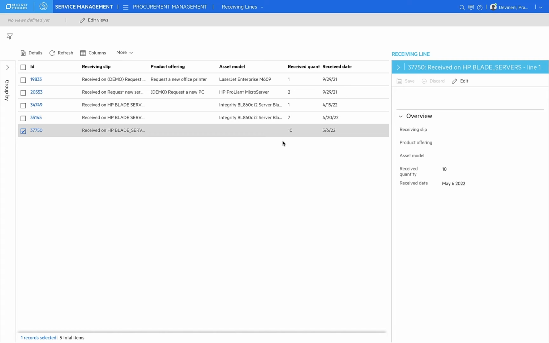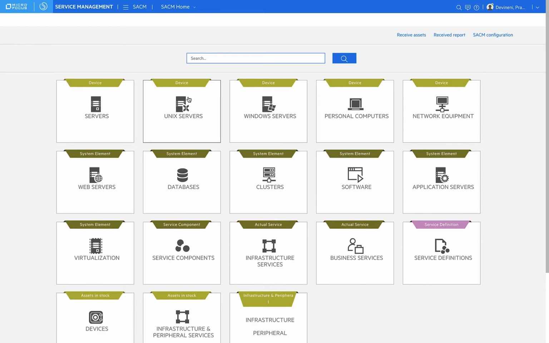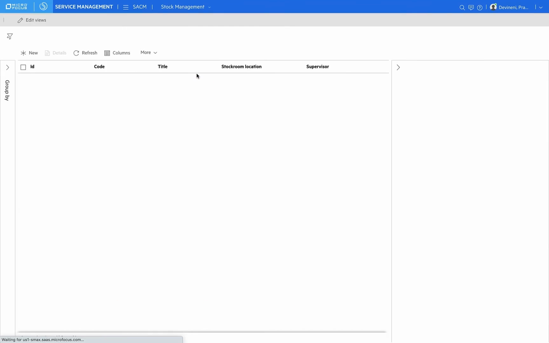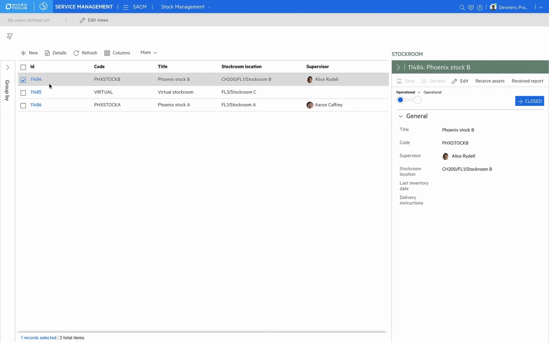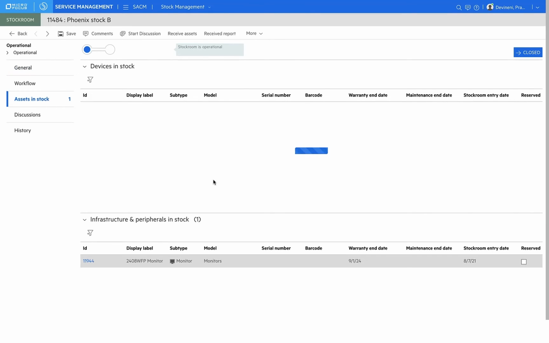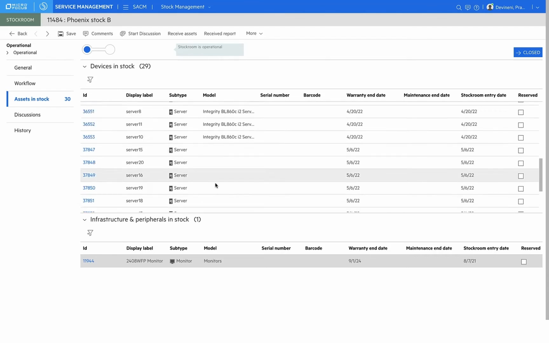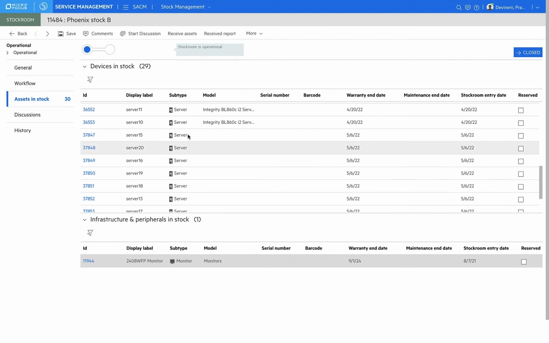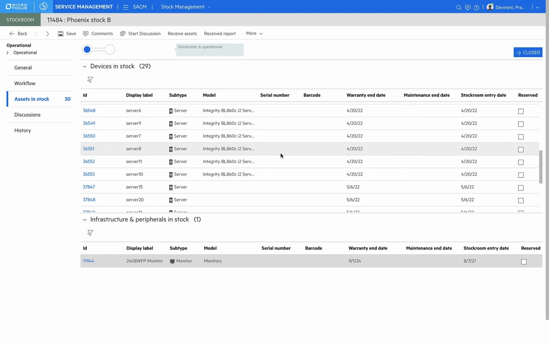Now that we finished the purchase ordering and receiving, let's go into stockroom, Phoenix stockroom B, and see if we received this item or what's happening with those items, if they're in stock or not. So I'm going to go back into service asset and configuration management. I'm going to go into my stock management, choose Phoenix stockroom B because that's where we received these items, and go into assets and stock. And as you can see, we just received 10 of these. So from here, now you could start your asset lifecycle processes like issue these assets to somebody or make reservations on top of these assets.